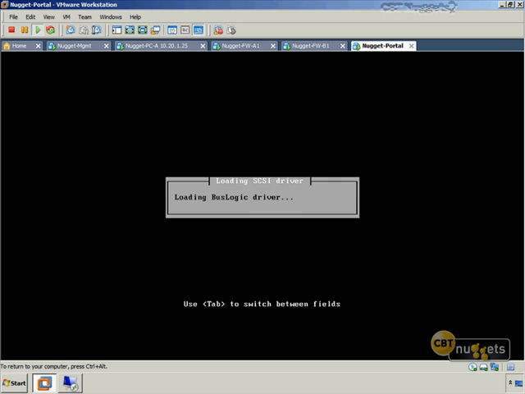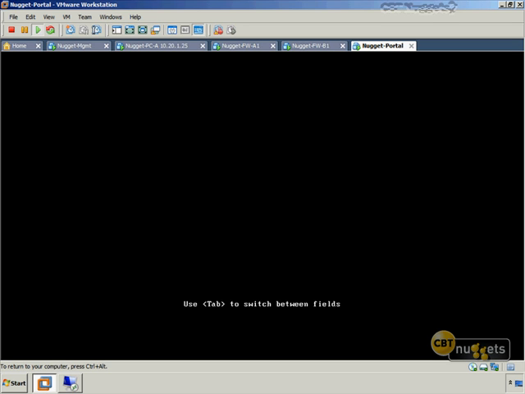So just give it a couple seconds here and we should get into the actual option here where we can step through the configuration of secure platform for our management portal. So let's just give it one moment. We'll pause for a second and come back and check things out.